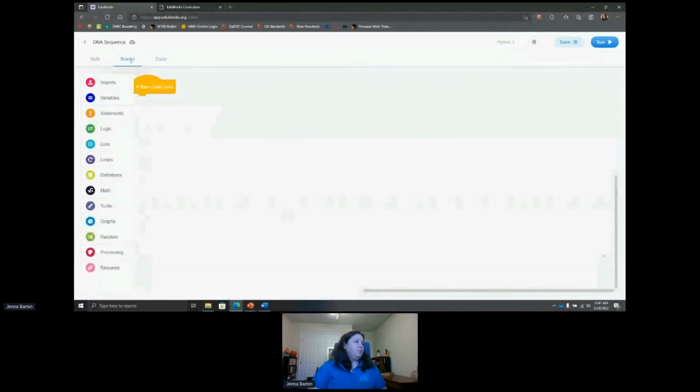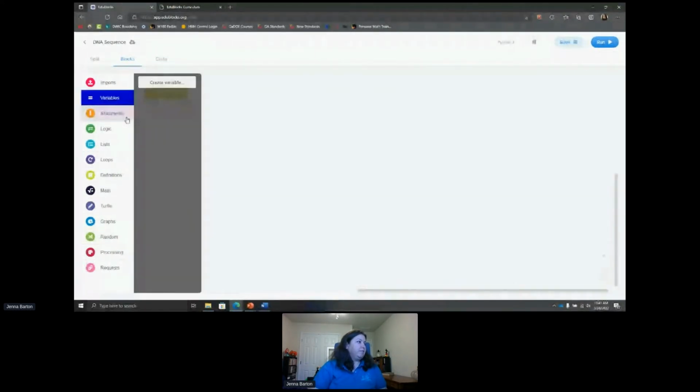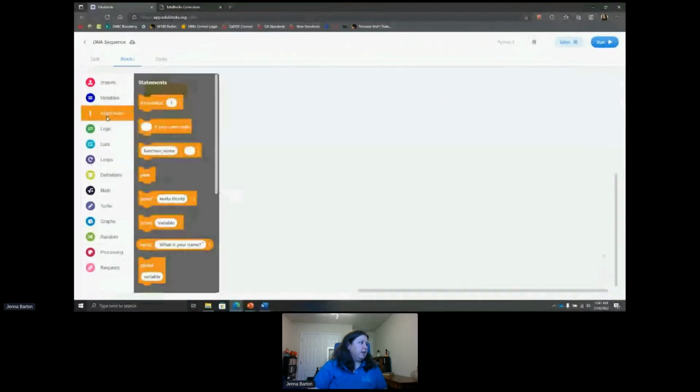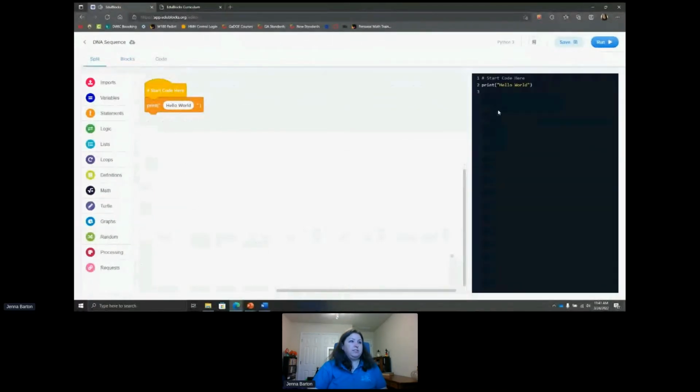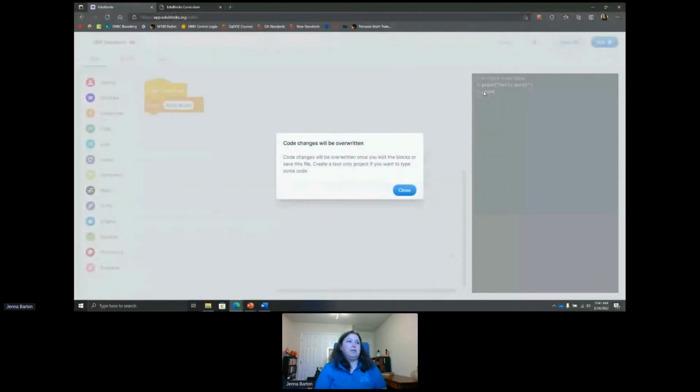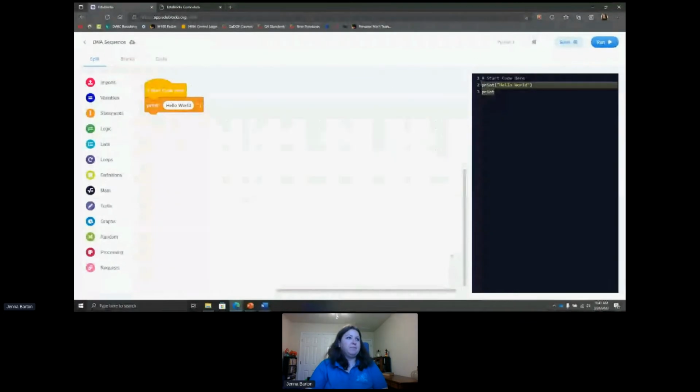Now, one thing that's important to note here is if I drag something over here, print hello world, that will automatically generate some Python because it knows that's what I want to do, but it does not work the other way. If I start typing over here in the Python section, it does not automatically create the blocks. So it only goes blocks to text, not text to blocks. Okay, just as a FYI.